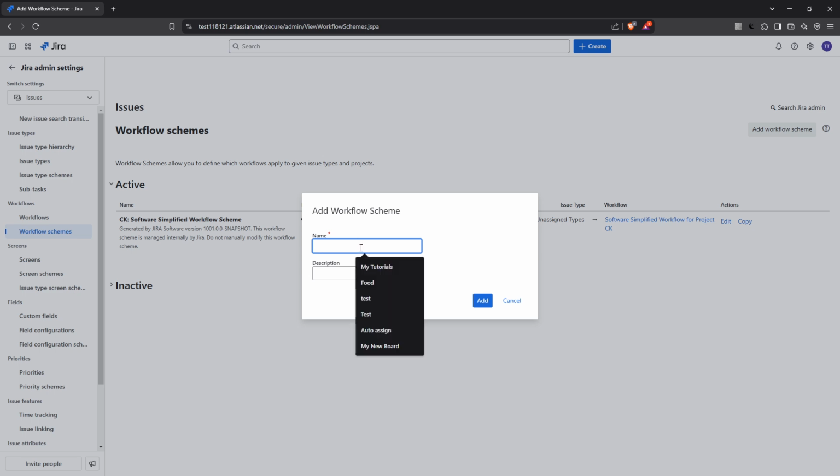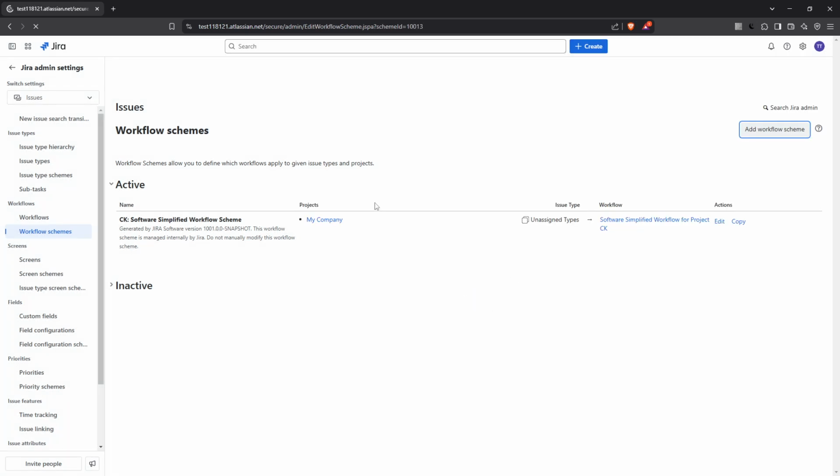Just like creating a workflow, you'll now need to give your scheme a name and description. Make it as clear and detailed as possible. A descriptive name helps in identifying the scheme's purpose and ensures the right processes are applied to the right projects. After naming and describing your scheme, click Add to finalize the setup. And there you have it, you've successfully linked multiple workflows under a cohesive scheme that can easily be applied to your projects.